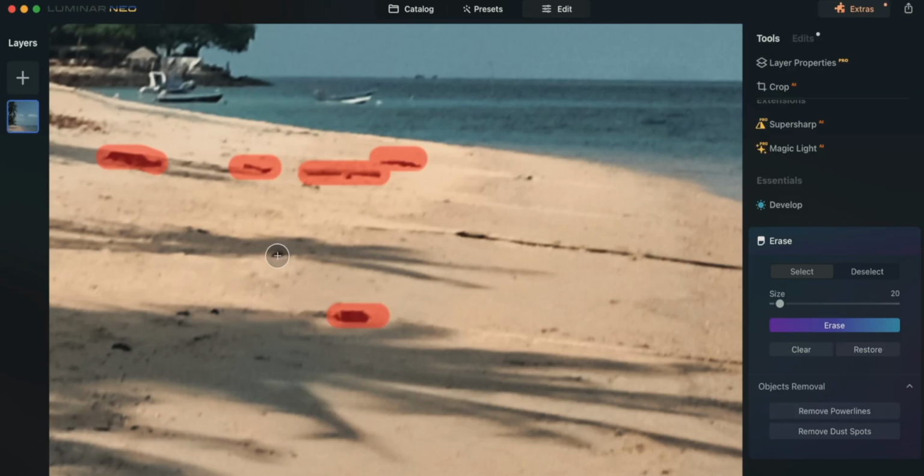Let's see. Would that work? Yep, that did work. Now let's clear that line right here.